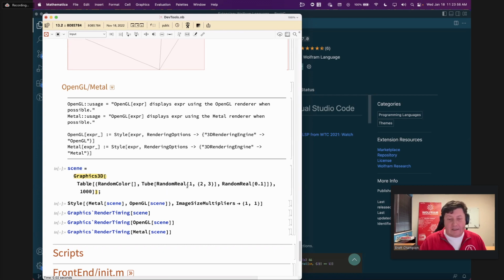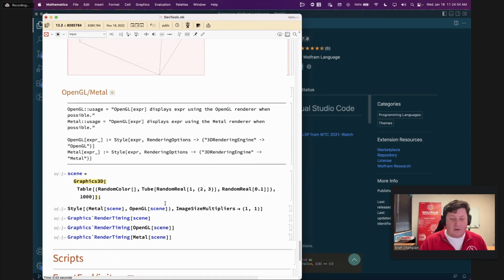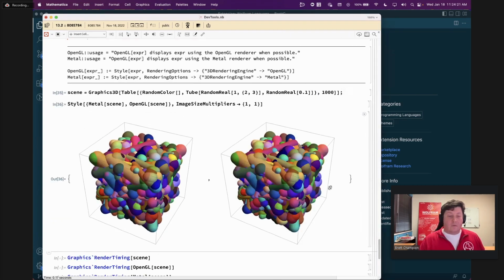So here I have a scene. It's a little bit more complicated version of the random tubes. We've got 1,000 random tubes. I've got random colors, random diameters, and if we make this a little bit wider, we see that, if I use Metal or if I use OpenGL, they render pretty much exactly the same as far as I can tell. I haven't spotted any differences in these 2 images.